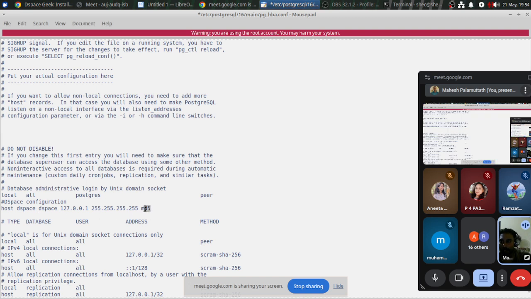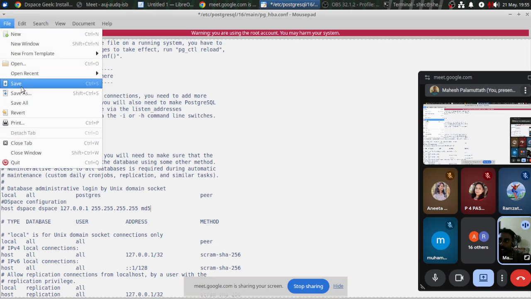So simply add the two lines below the database administrative login by Unix domain socket. Already there will be one line. Do not modify the line or clear the line. Simply under the line paste the two lines. Then click on file, save, file, quit.